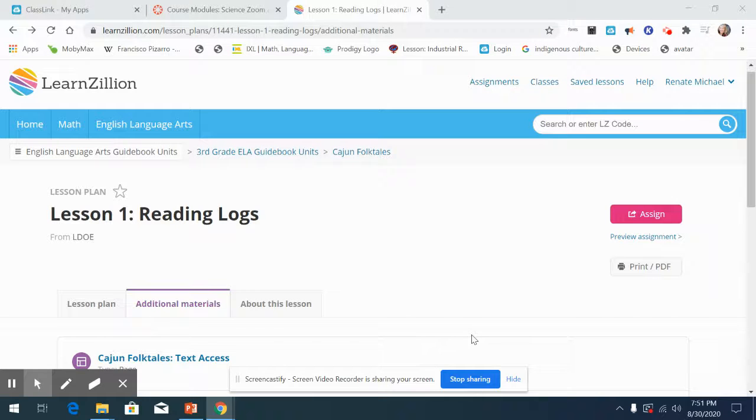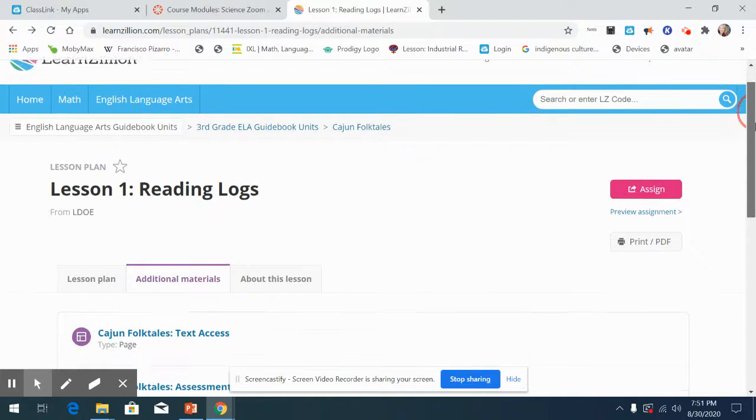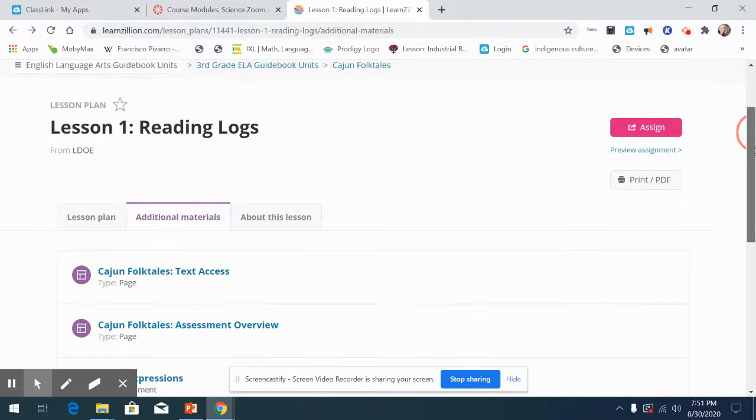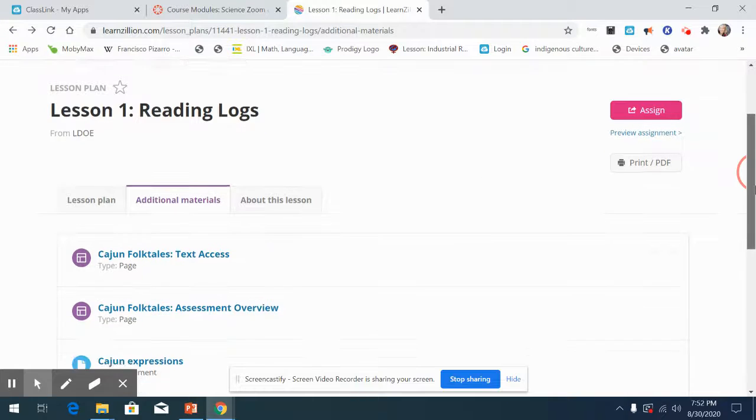These are the steps you take to load an assignment into Canvas that you want the kids to be able to write on. So the first thing that I do is I find the sheet that I want to load into Canvas. So I just went to Learn Zillion. I chose grade 3 and lesson 1 and the additional materials.